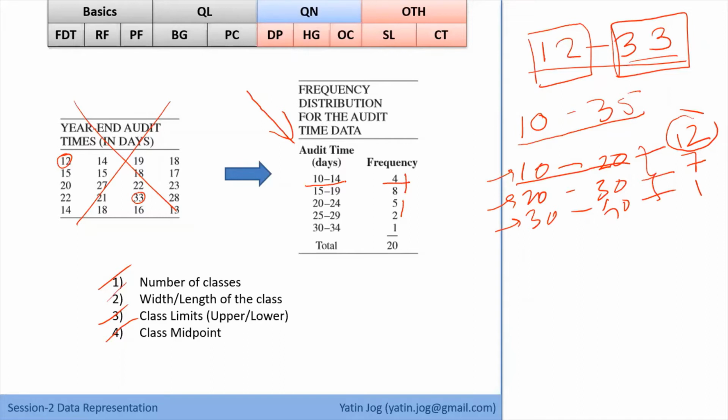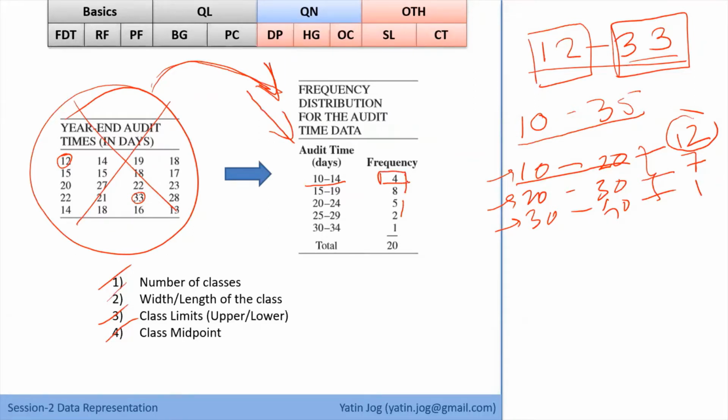So always remember, this frequency distribution table is nothing but a summarization of the original data. Whenever you try to summarize data, you always tend to lose some data. Now what data am I losing here? I don't know the 4 actual values between 10 and 14, but I know there are 4 values between 10 and 14. If I want to judge which those 4 values are, I know they are between 10 and 14, but I don't know exactly which.